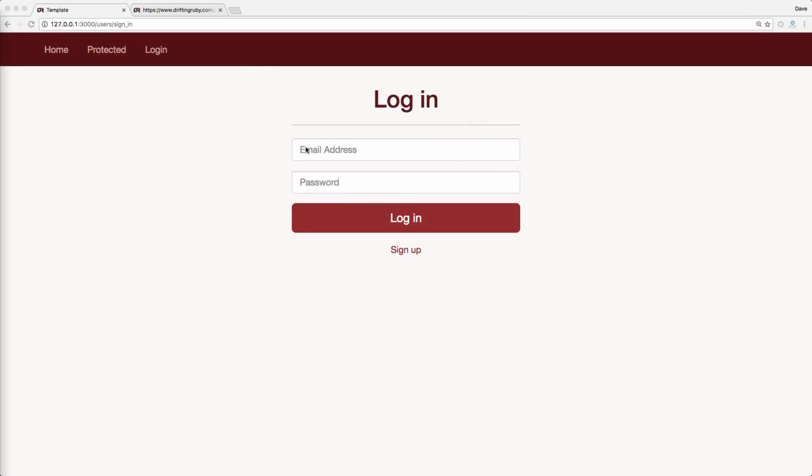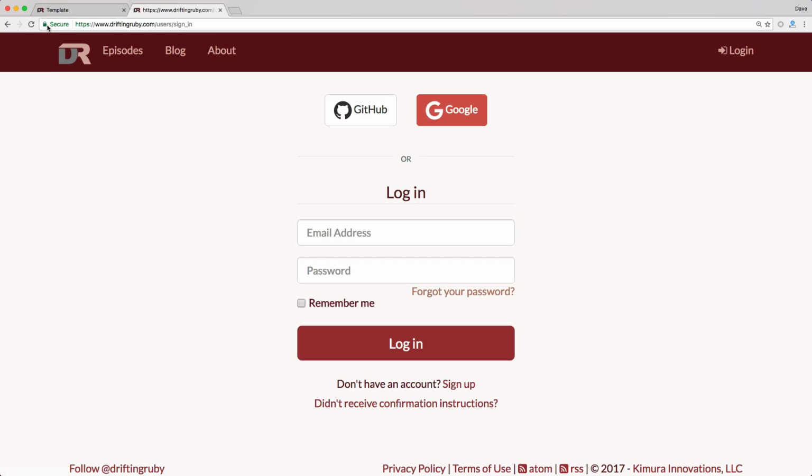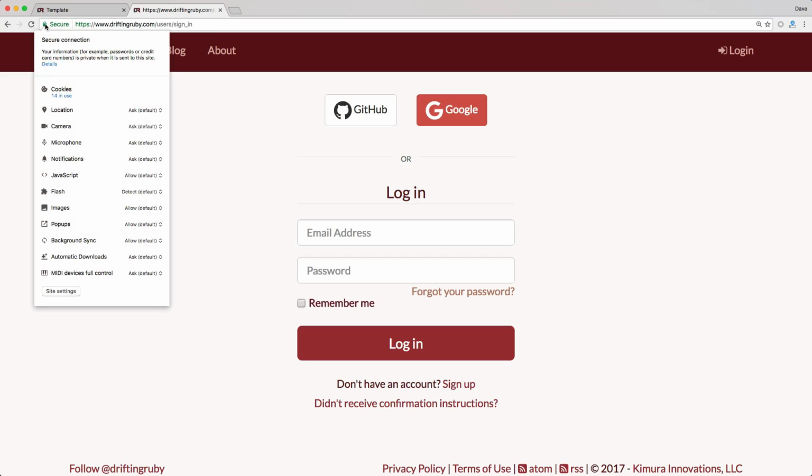Whenever you visit a web page and you log in with your username and your password, you want to make sure that the website that you're submitting your information to is served over SSL. That basically means that your connection with the server will be encrypted so someone can't just see your password in plain text. For example, on Drifting Ruby, you can see that we have our connection, and Google Chrome shows that this connection is secure.